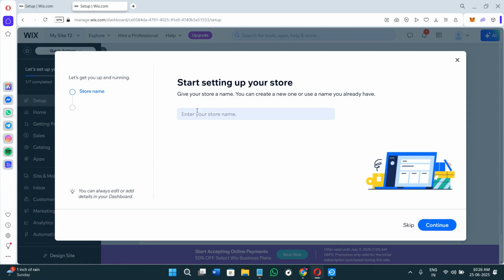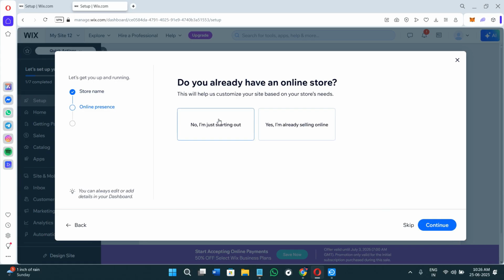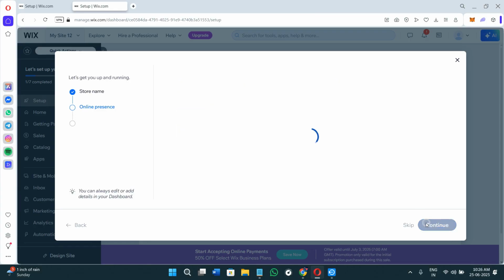So here it will ask you to provide your store name. So let's say I want to create a kite store, so I'm going to be writing kite store here, then press continue in the bottom right hand corner of the screen. Now it will ask, do you already have an online store? If you have one, select the yes option, but if you don't, you simply select the no option and press continue.